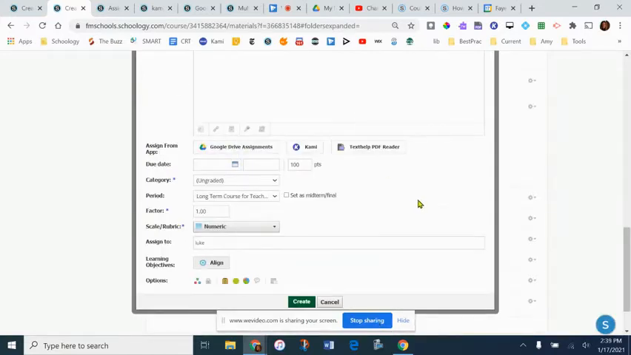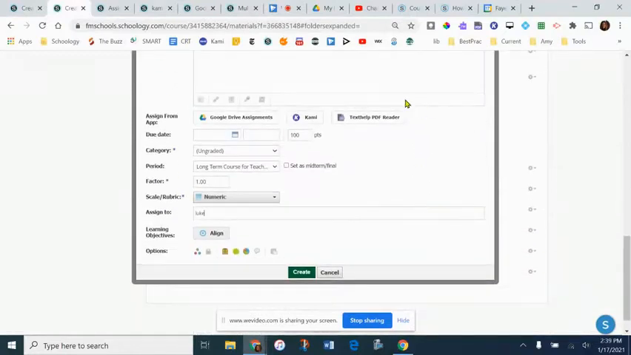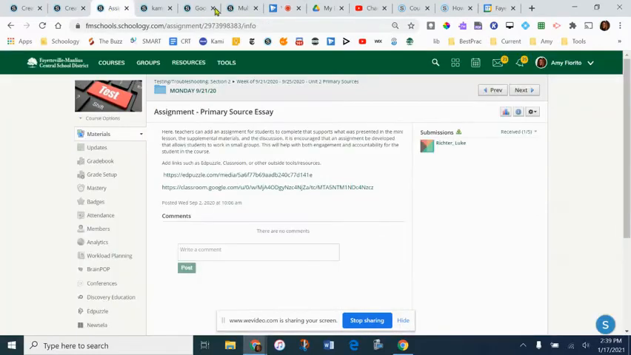Different types of assignments that you can add in Schoology. First of all, if I just do an assignment and I don't click any of these boxes here, and I enable submissions, the assignment will appear like this. The assignment description will appear here.